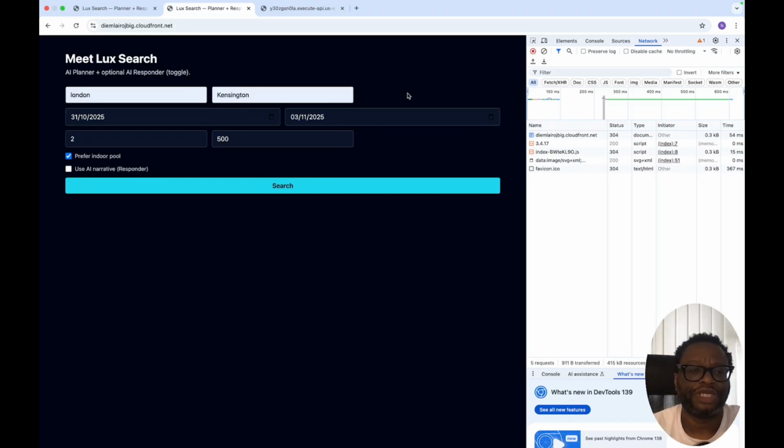So you can see I just put in London as our city and the area, which I've included as well. And I've put the duration from the 31st of October to the 3rd of November. I have 2 adults and also £500. And I'm saying I prefer an indoor pool. And I've opened the Dev Tools network option here. So we see that there are some requests going through the backend and some responses being received on the front end, as you can see.